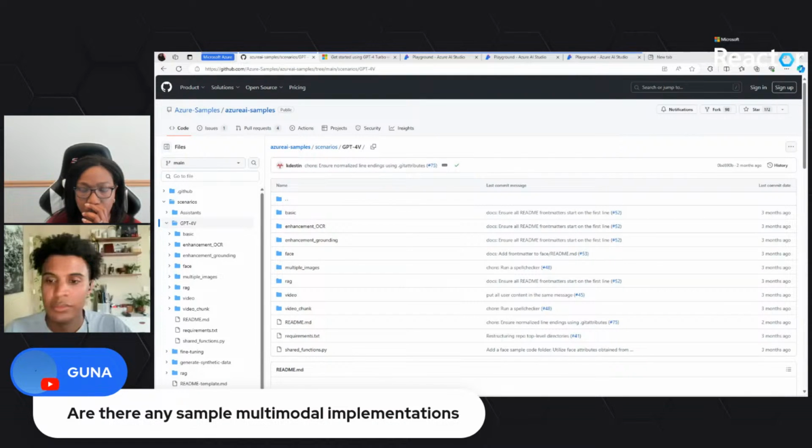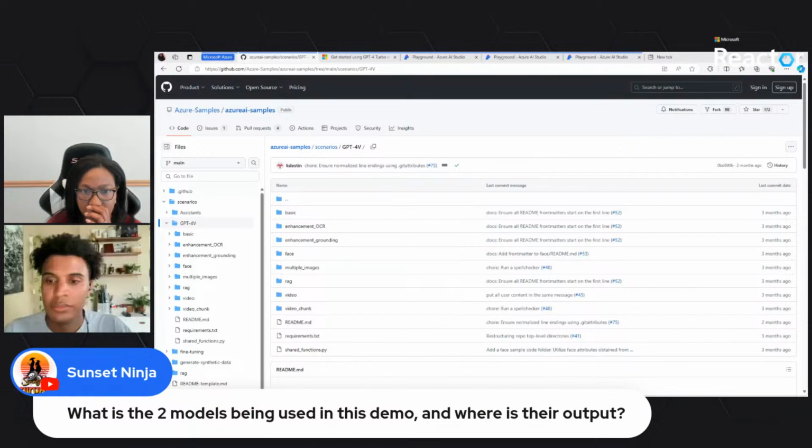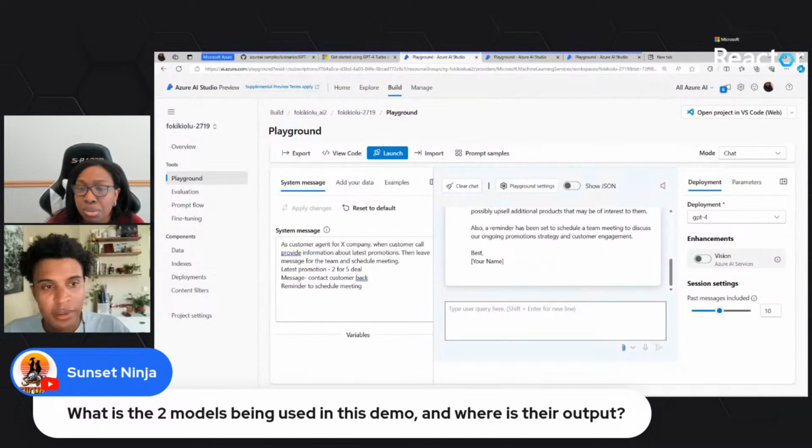And a question on the demo: Sunset Ninja has asked, what are the two models being used in the demo, and what is their output? It's the GPT-4 Turbo with Vision model, the same model used across. It's just one model, Sunset Ninja. There are no two models for implementing that. And the output you can see in the chat there.